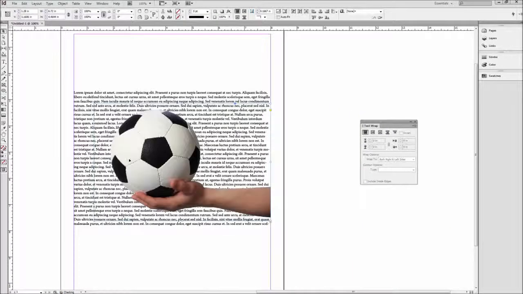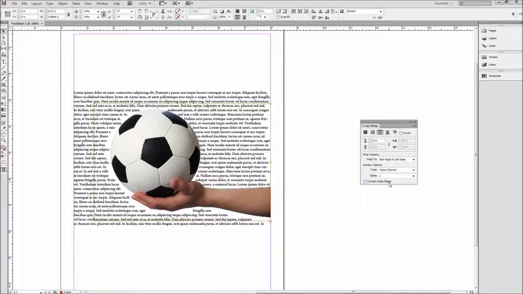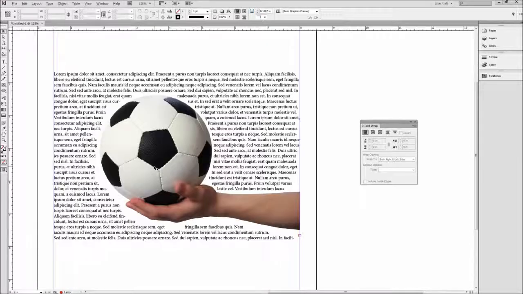Now once you have your image on top of the text, go ahead and select the Shape Wrap option and then adjust the contour options to affect how the text wraps around the image. For this PNG, I recommend using the alpha channel option so that it takes advantage of the PNG file type. So there you have it. Now you can wrap text around anything you want in InDesign.